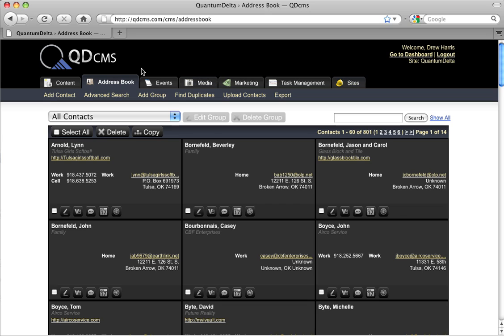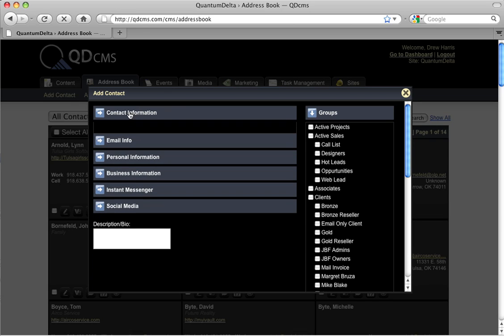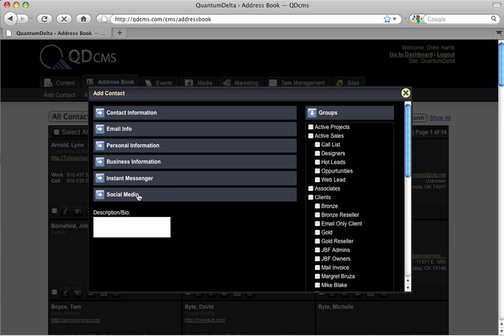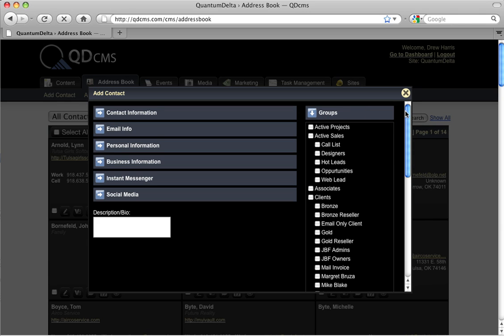For the purposes of this tutorial, I've selected the quantumdelta.com website, and here we are within the Address Book module. And let's first talk about adding contacts. There are a couple of different ways that you can add a contact. You can click Add Contact, which allows you to add one contact at a time by filling out a form with all of the different fields that you want to maintain on that contact. You can put them in various groups that you have already created for your website.